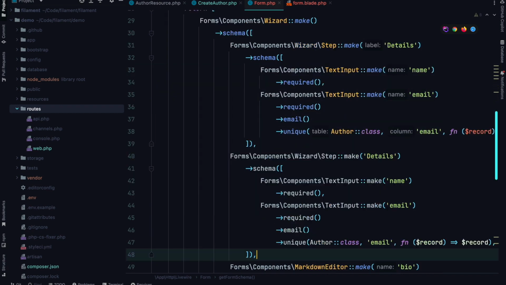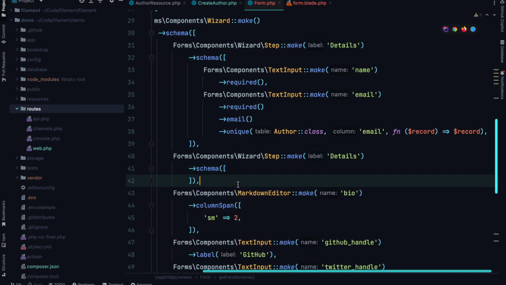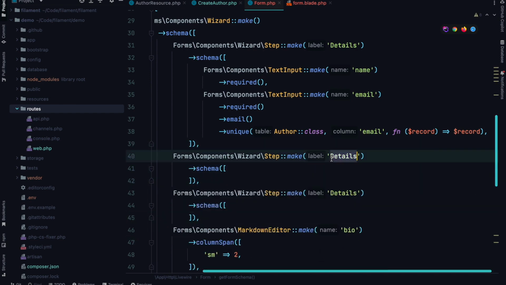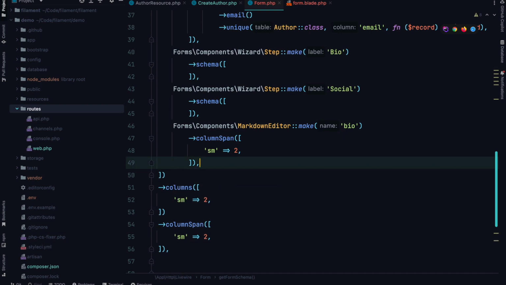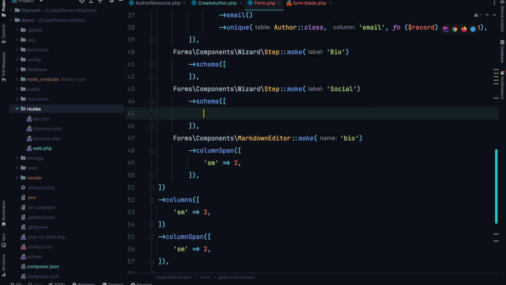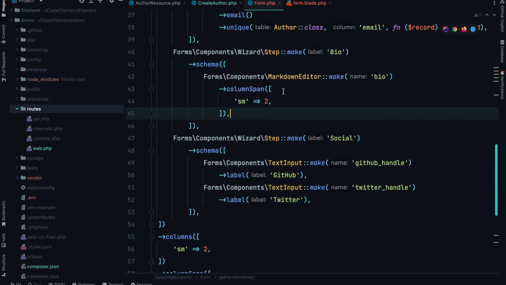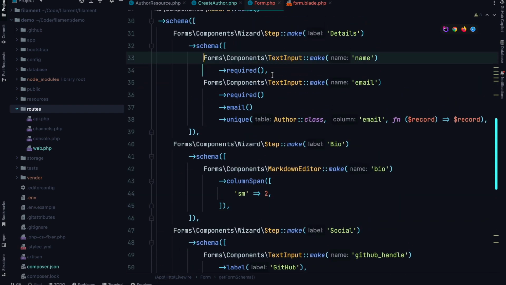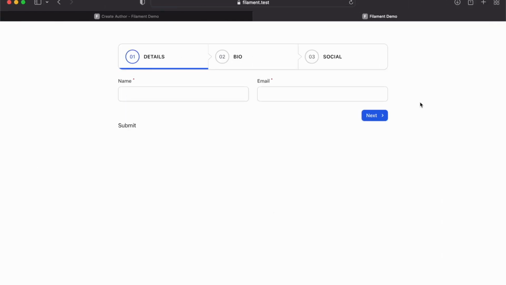Let's do the same here. Again, this is going to be the bio step, and this is going to be the social step. Let's grab that to there, and this. So now our form components are all spread out between the 3 steps. Let's see how this looks. Nice, so we have the submit button down there, but we can move that in a bit. Let's check validation.